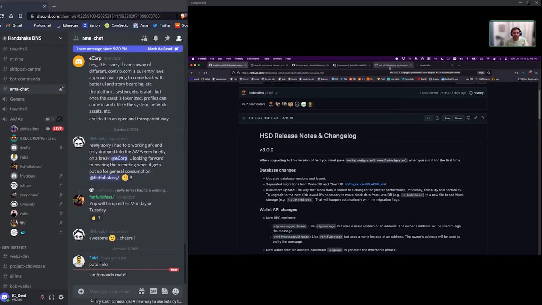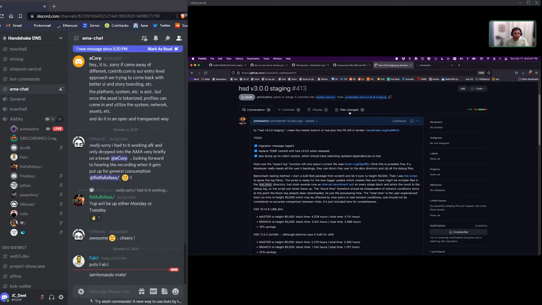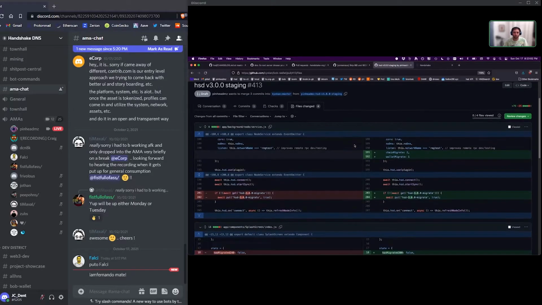So I could show you, in the Bob Wallet PR, it's still a draft, but this is the pull request to upgrade Bob Wallet to HSD version 3.0.